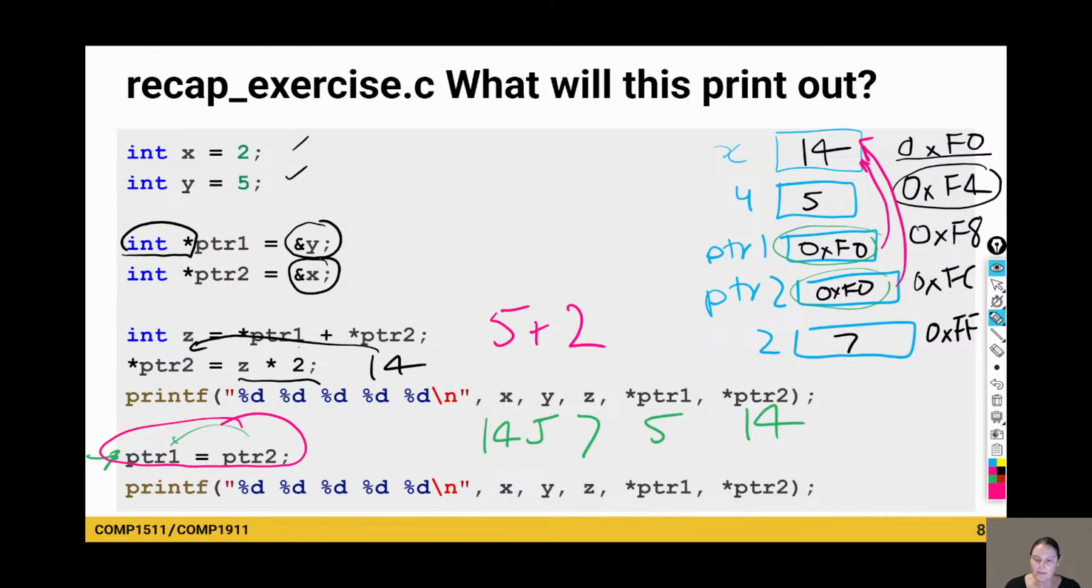All right, so now if we go down here and print all this stuff out, we haven't actually changed any of the integer values, but now when we do star PTR1, it's pointing to x, so that's going to print out 14. Star PTR2 is still pointing to x, so it's still going to print out 14. All right, so this really just puts together all of these concepts about addresses, initializing pointers, and dereferencing pointers together. So hopefully that makes sense.